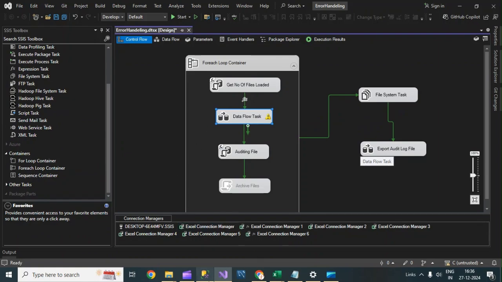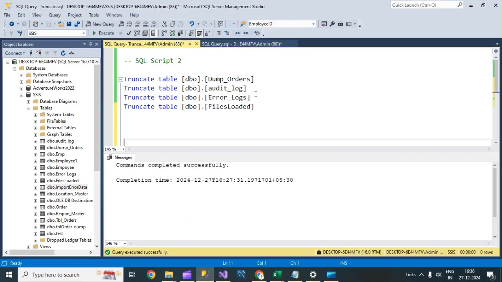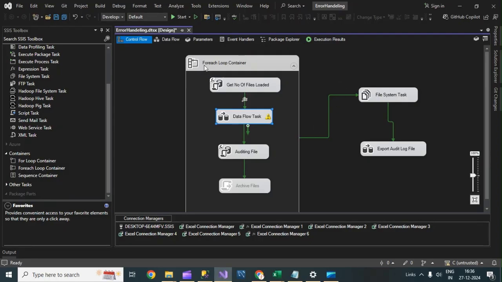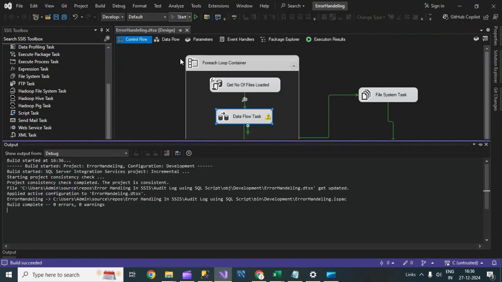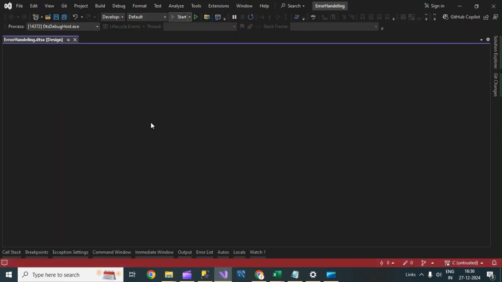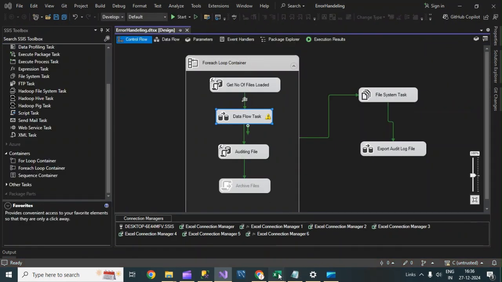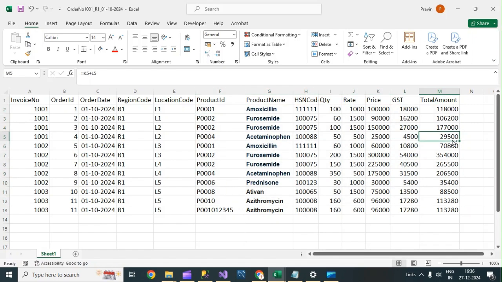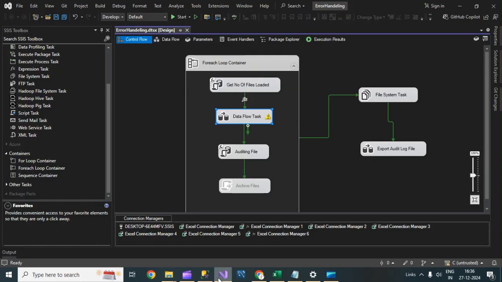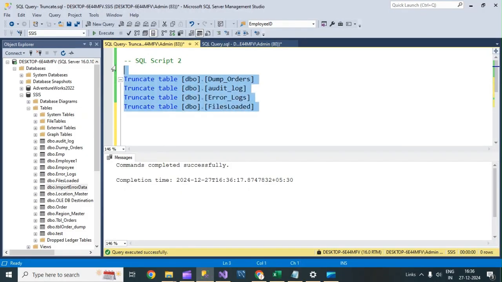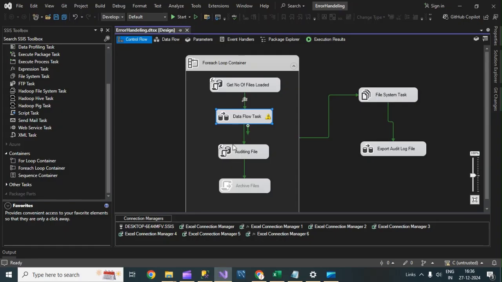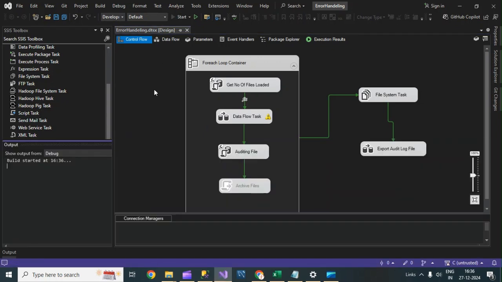So now, if any data exists, first of all I will delete this data, then I will start the execution. Now it will start debugging, and then it will start loading. Okay, sorry for that. Actually, we need to close this Excel file after saving, so I will close this Excel file. And if anything happens, I will truncate this. And now I will start the execution.